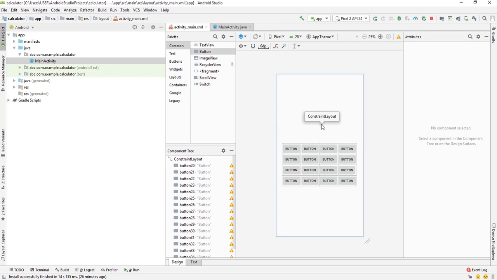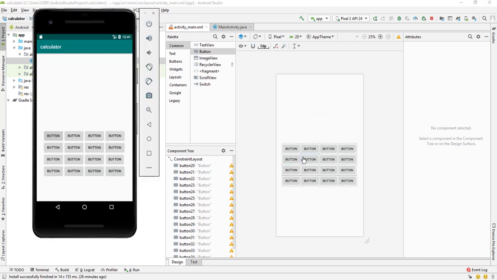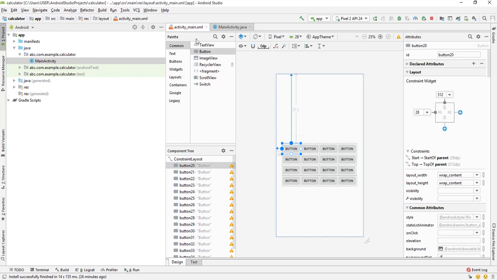In this video, we're going to learn how to create a simple calculator. I've prepared about 16 buttons already for this tutorial, so you can go ahead and add your own buttons. It's very simple to add. All you need to do is drag and drop here. I did this because I want this video to be very short.